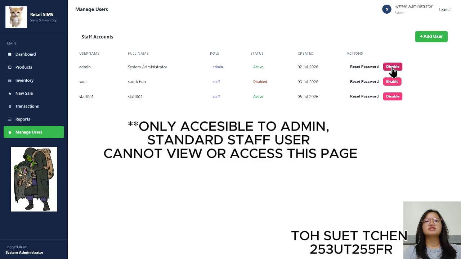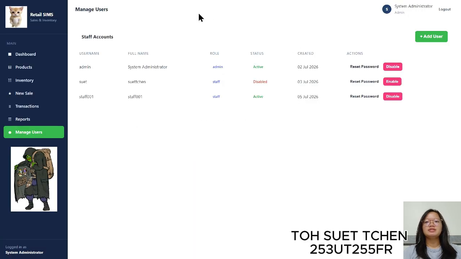This module is only accessible to the administrator, which means standard staff users cannot view or access the Manage User page unless an administrator grants them administrative privilege. This helps ensure that only authorized personnel can manage user accounts and system access.